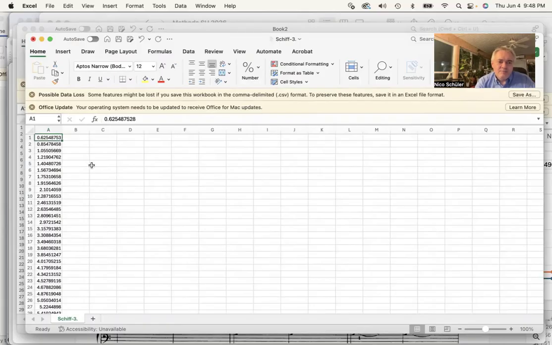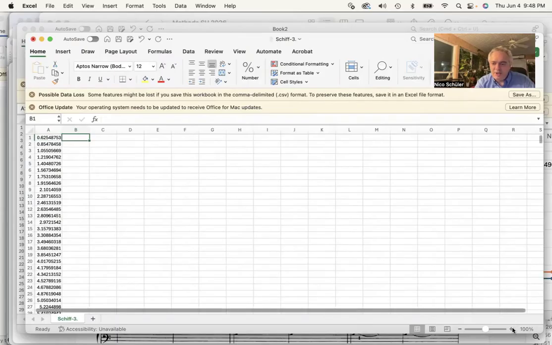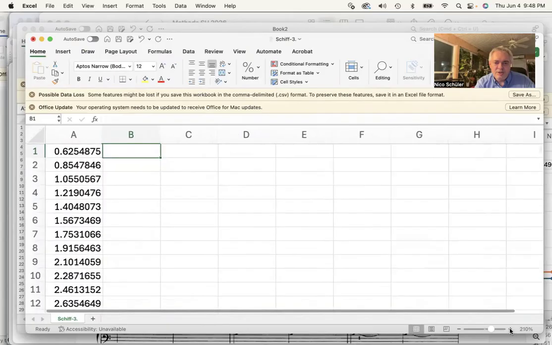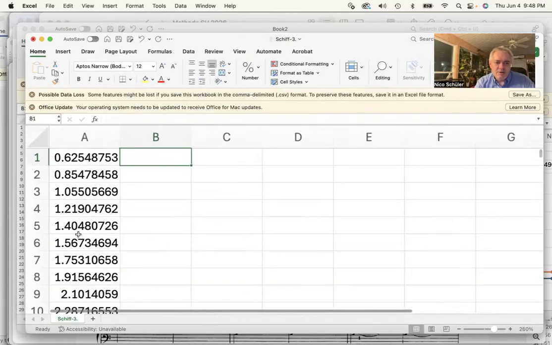So now I want to calculate the onset times into durations. How I do this, let me make this a little bit bigger so it's easier to see. Here in column A, we have the onset times. Now I want durations for each inter-onset duration.